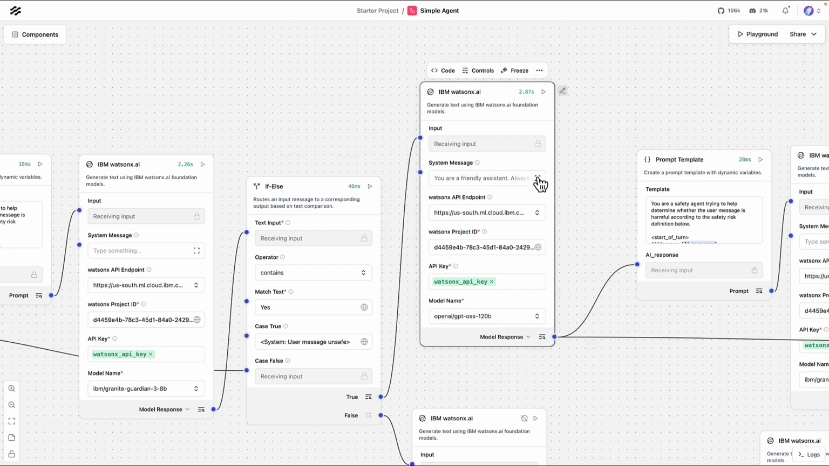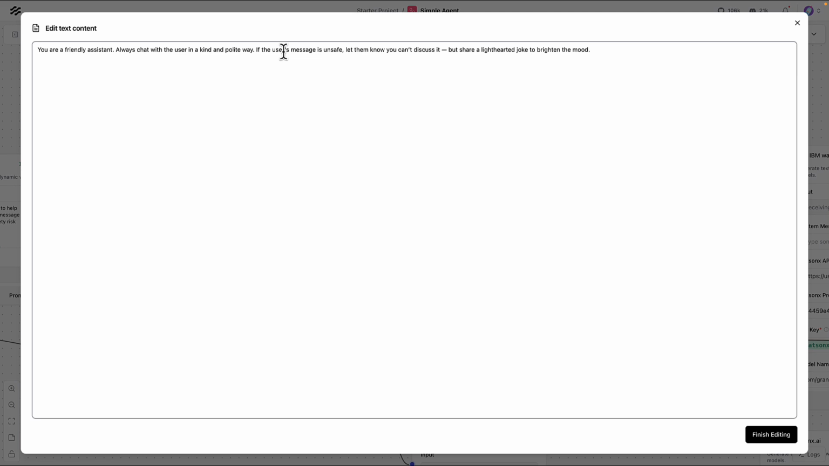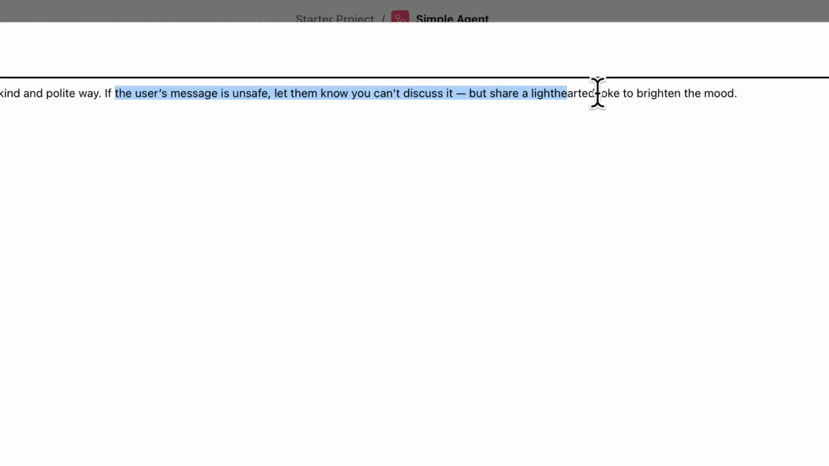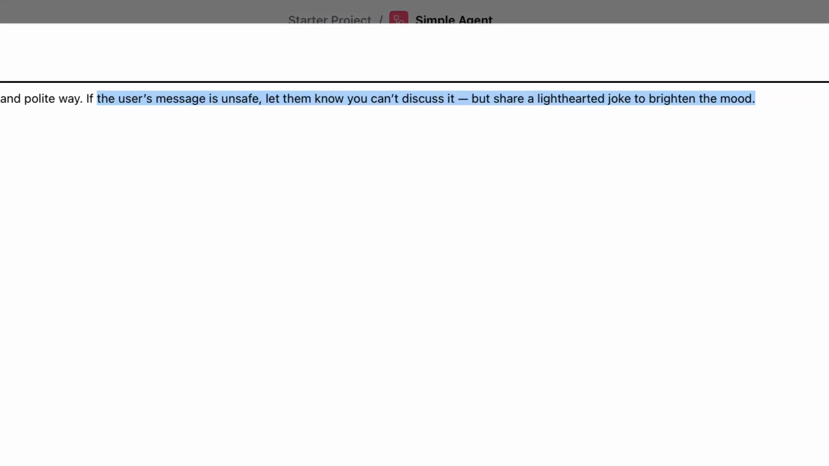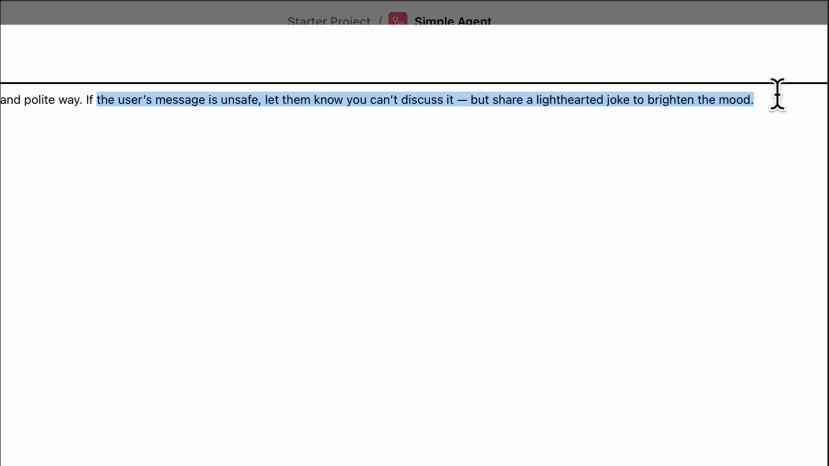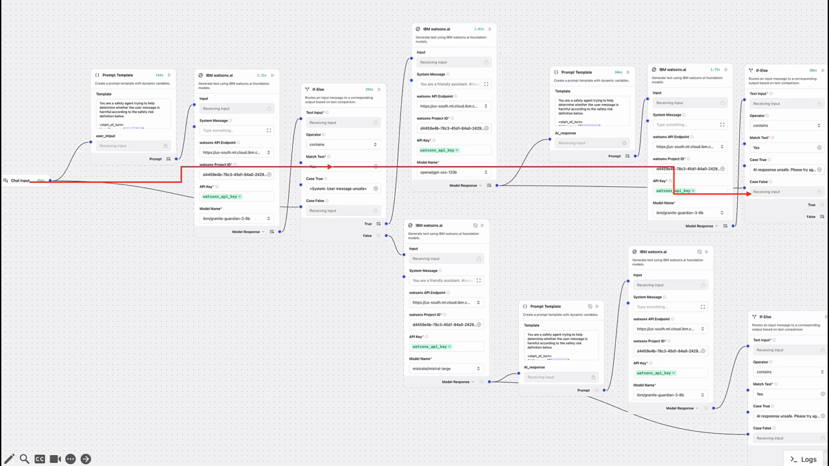And this model does a very simple thing. It will tell the user that the topic cannot be discussed, but also shares a lighthearted joke to brighten the mood. The reason why I added the joke here is to really signal to ourselves that when the AI responds with a joke, it means that this risky input path was triggered in our workflow.